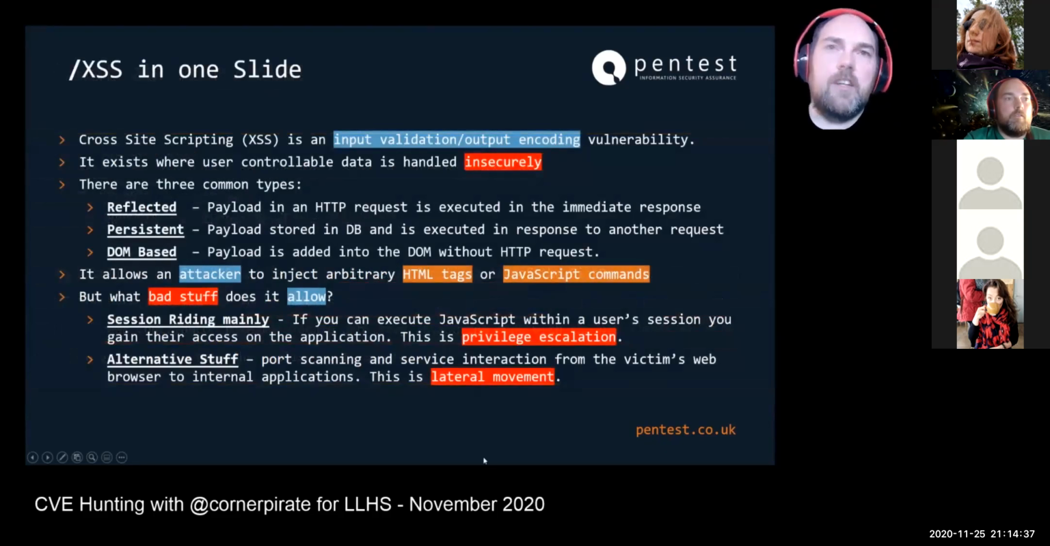XSS, for the uninitiated, though I'm assuming most of you do know about this, cross-site scripting is an input validation, and I would argue an output encoding, vulnerability. So the risk comes from poor input validation, not checking what user information is coming in, and it only works where that is then used without encoding it properly. So it's a bit of both, but usually it's categorized as an input validation weakness. It exists where user controllable data is handled insecurely, right? So anywhere that data is handled insecurely and echoed back into an HTML page, you have a problem.